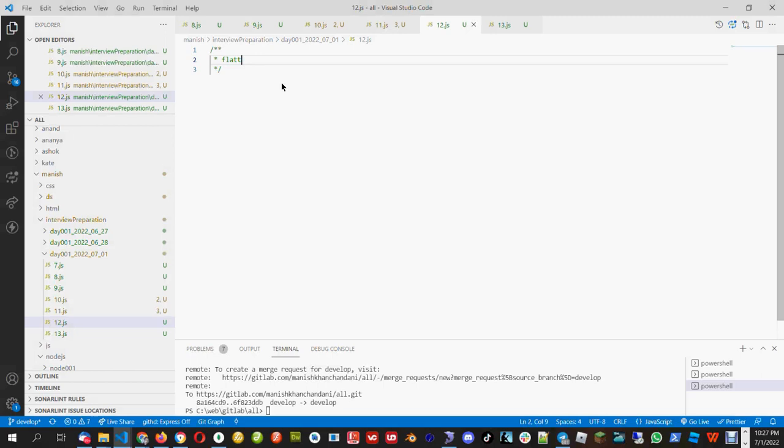This is called flatten array, and you need to learn the concatenation function of the array. Before you attempt this problem, you have to learn the concat function of array. Go and Google it, the concat function.